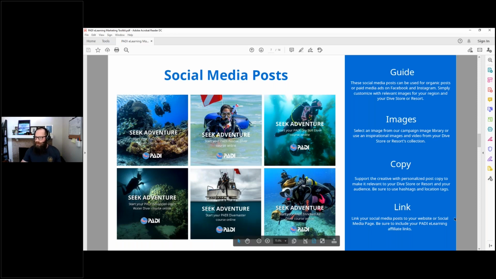And then last but not least, you want to link your social media posts to your website or your social media page, so that when people find you, maybe they stumble across you on the internet, they have something that'll help tie them back to your website, that'll help tie them back to your business. And so they don't just become a lost person of interest, they actually become a customer.